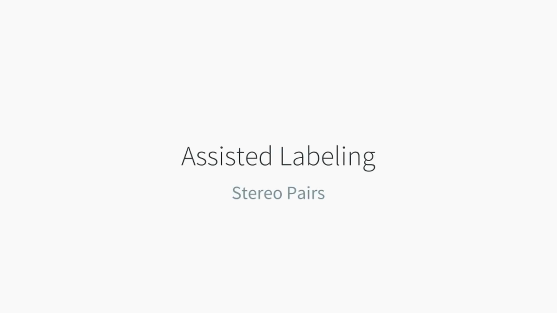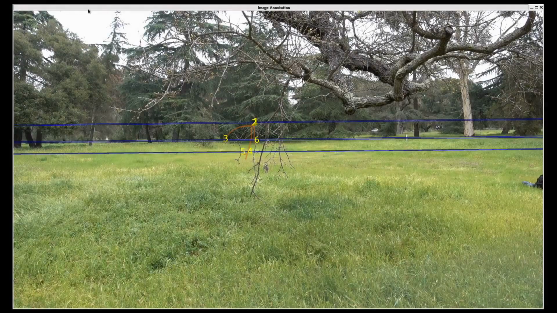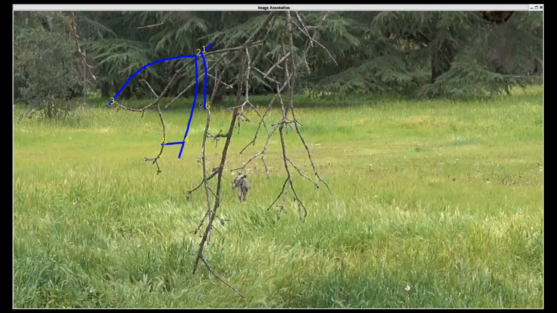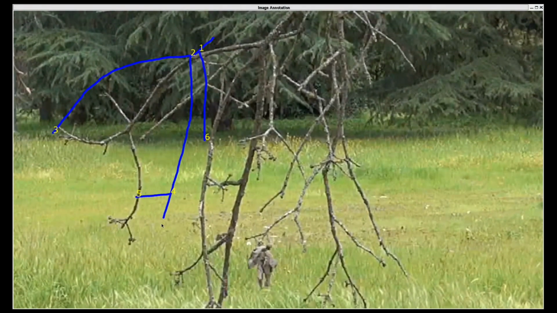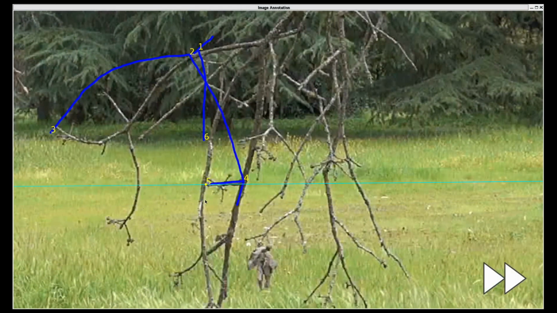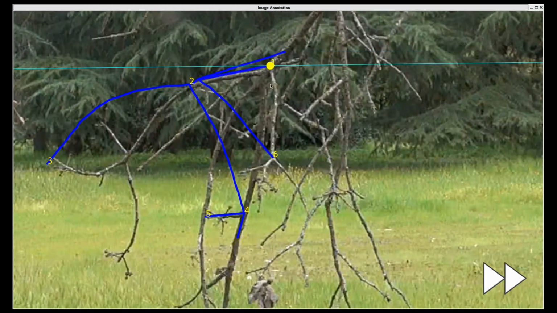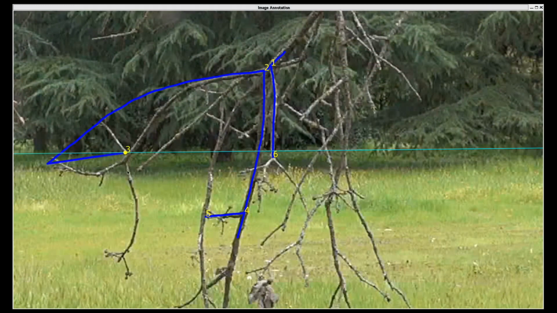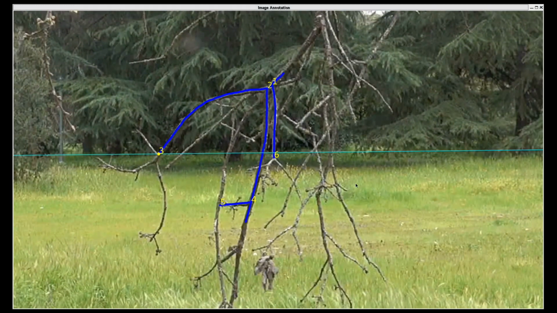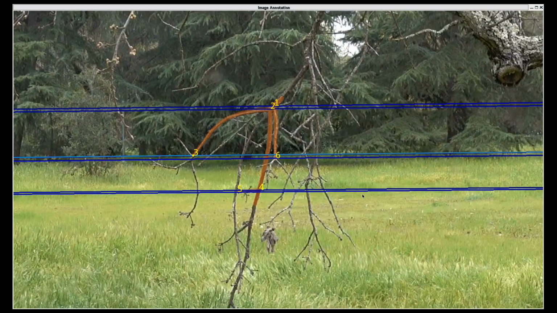Once one image in a stereo pair has been labeled, we can use epipolar constraints to accelerate the annotation of the second image. The annotator can translate the second image's branch positions along the epipolar lines corresponding to the first image's positions, making for a more streamlined labeling process. Here, we overlay the epipolar lines on top of the second image.